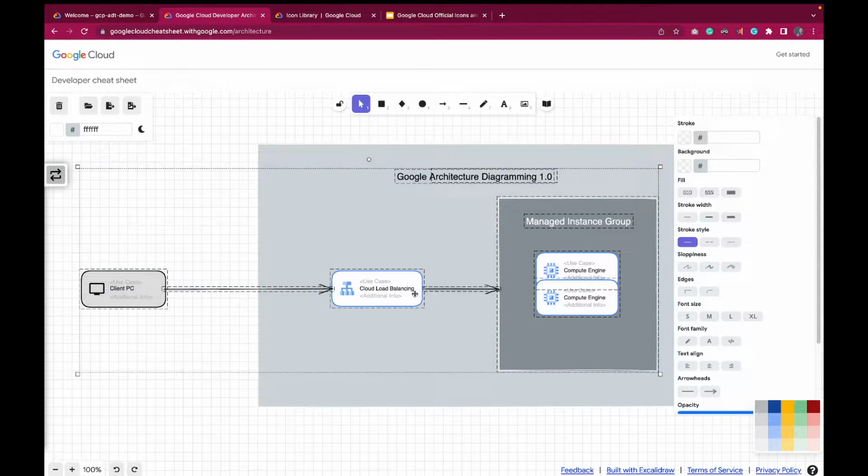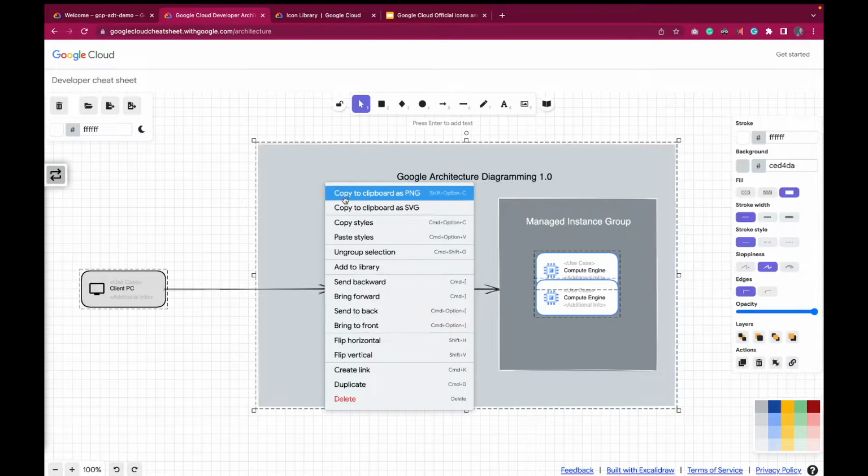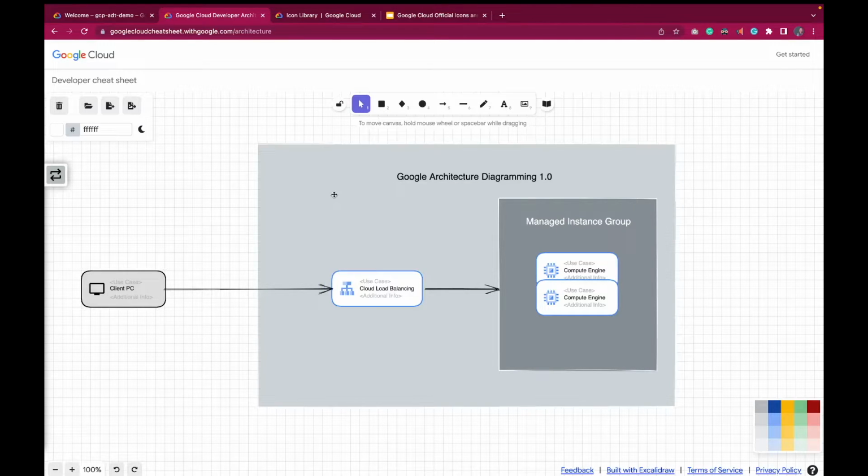You can highlight them and group everything together. But yeah, you can highlight this. Let's see, how do you group? Okay, selection is grouped by highlighting. You can actually copy to clipboard as a PNG, which is cool. Copy as SVG. Seems to be a lot of cool features here.